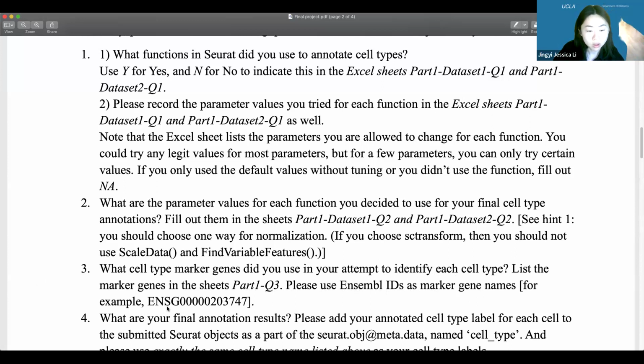This is what we will give you in the data set, and we would like you to also use Ensembl ID in your report in the Excel file. When you report the marker genes you used, you also use Ensembl ID. The format of Ensembl ID starts with ENSG and a sequence of numbers. Basically, ENS is for Ensembl, G is for gene. So please don't use ENST, because T stands for transcript.